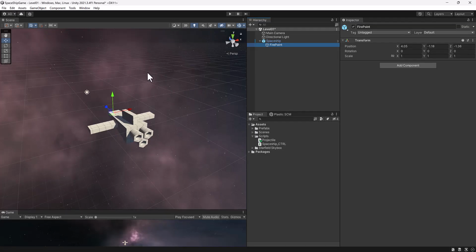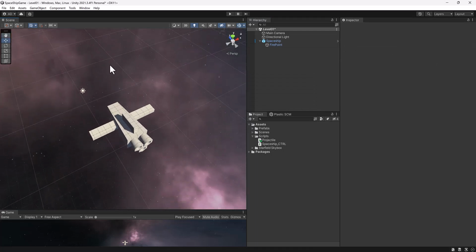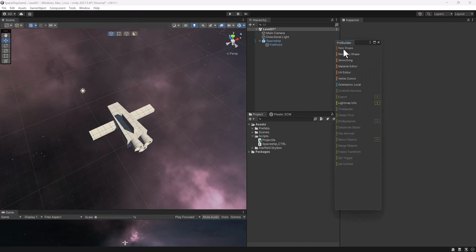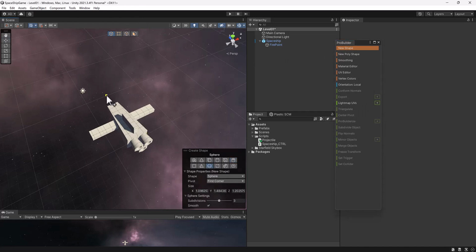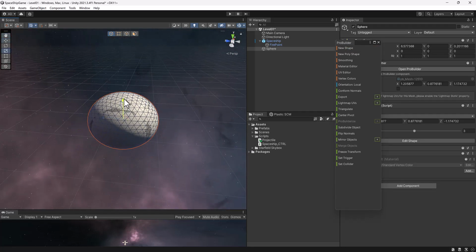All right, so here we are back in Unity. And what I'm going to do is hold Alt and left click here, and then go down to Tools, ProBuilder, and I'm going to expand the ProBuilder window here, and I'm just going to make a new shape. And this shape is going to be a sphere. So I'm going to hold my left mouse button down and just drag out a sphere, and it's going to serve as almost a bullet.